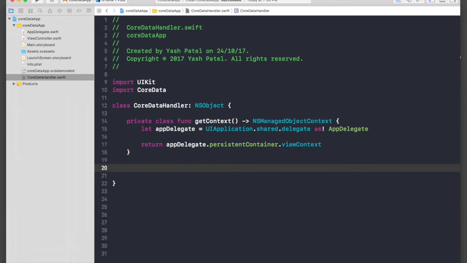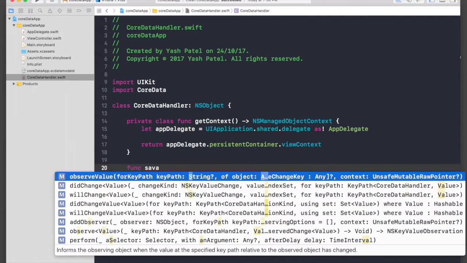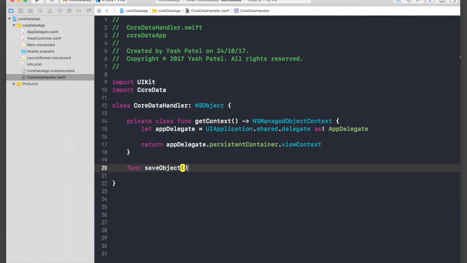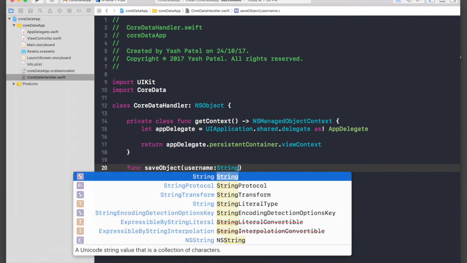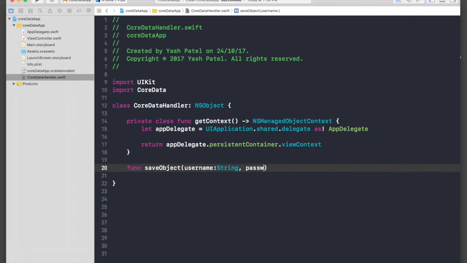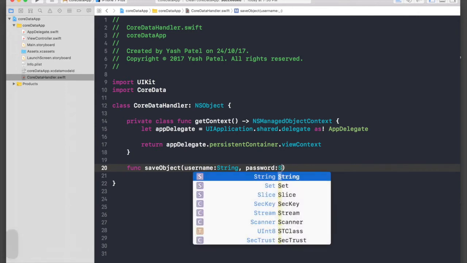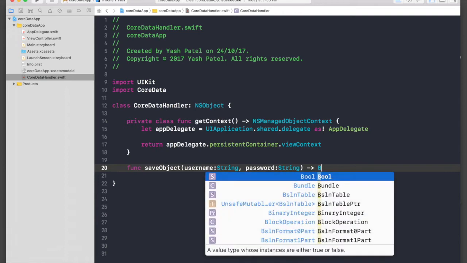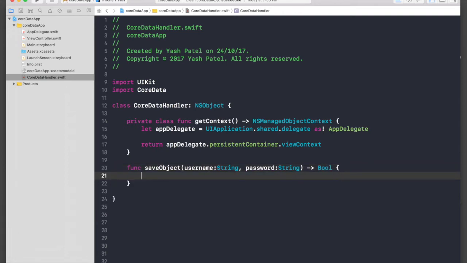Now we need two functions. We need one function for saving the data and another function to fetch the data. So let's do the save data first. Save object, and we will be passing username as String and password as String as well. And we will be returning a Boolean value so that we know it worked fine.